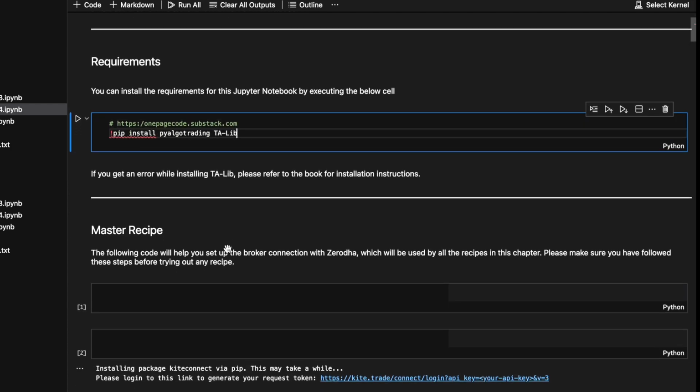This code installs the PyAlgo trading and TALib libraries, which are used for implementing algorithmic trading strategies and analyzing technical indicators in the financial markets. The PyAlgo trading library provides a framework for backtesting and live trading strategies, while TALib is a popular technical analysis library that provides a range of functions and indicators for assessing market trends and conditions. By installing these libraries, the code prepares the necessary tools for implementing an algorithmic trading system.